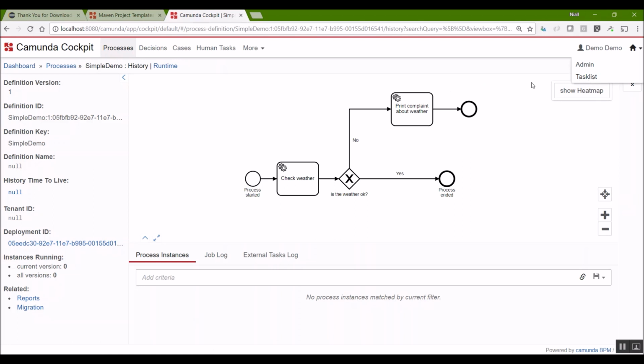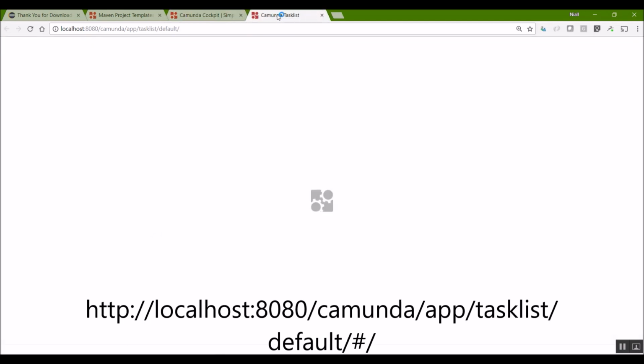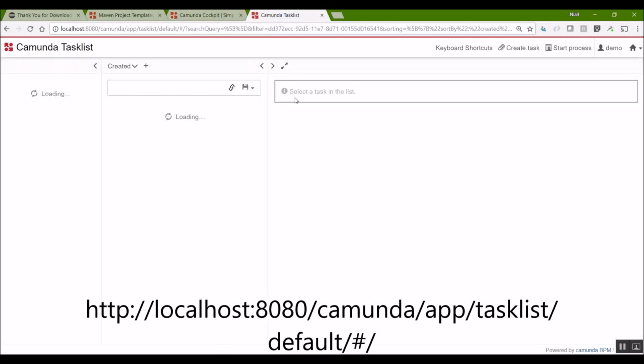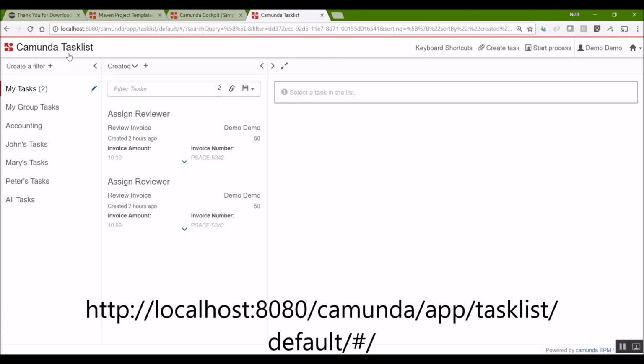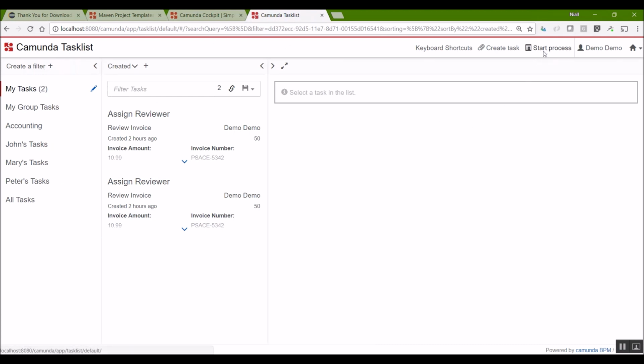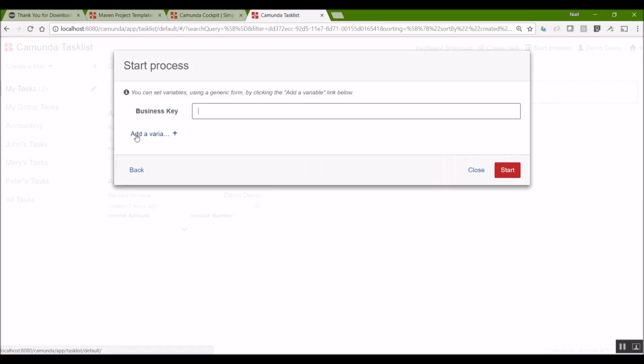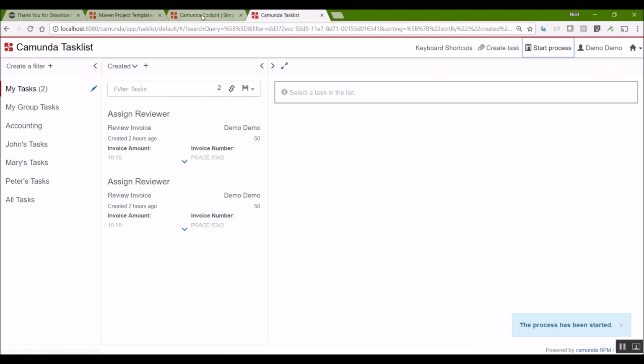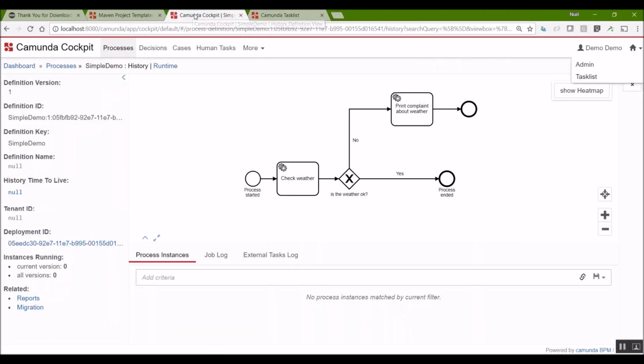This is going to be a straight through process. So as soon as I start it, it's actually going to end because it's entirely just running code. So let's go to task list, and here we have our filters and tasks. This doesn't have any user tasks, so we're just going to select start process and simple demo, and then we're going to click start. Okay, great. Nothing happened, of course, because we can only review what happened by going back to Cockpit and refreshing this history view right here. Make sure you're in history.